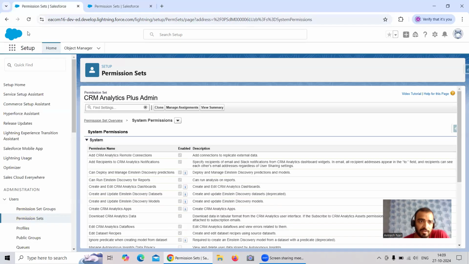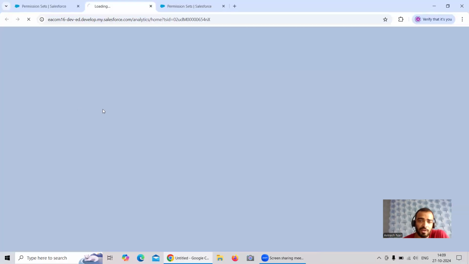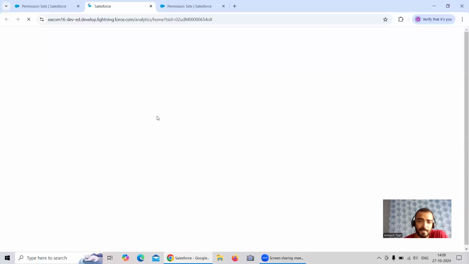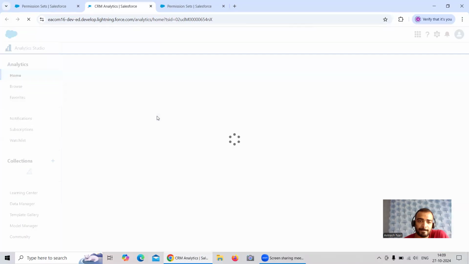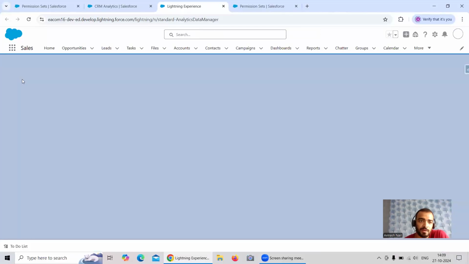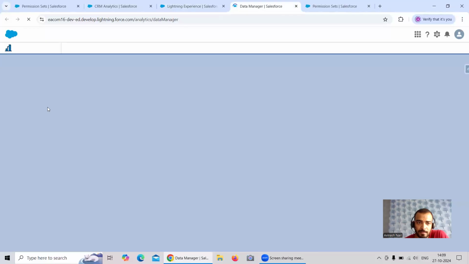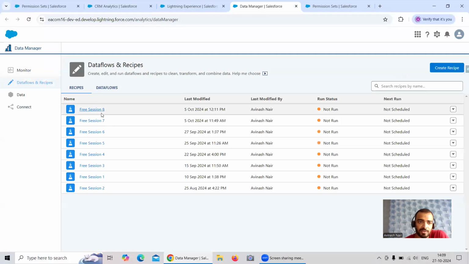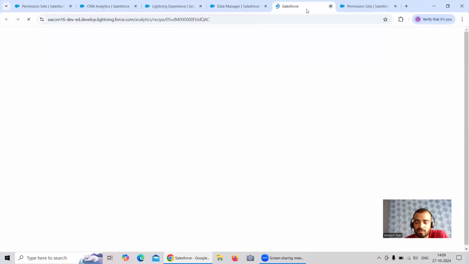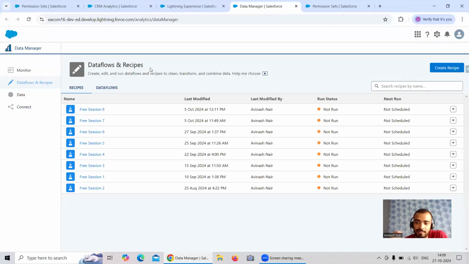Now, see over here. If I go to Analytics Studio, okay, if I go to Data Manager, if I go to Manage Data Flow, if I go to Data Flows and Recipe, I can open any one of them, right? I can create recipe, I can open any one of them and do the specific transformation. I can add any kind of notes which I want. Okay, so that happens because I have that CMAtics plus admin.